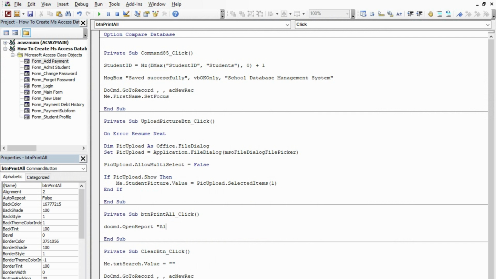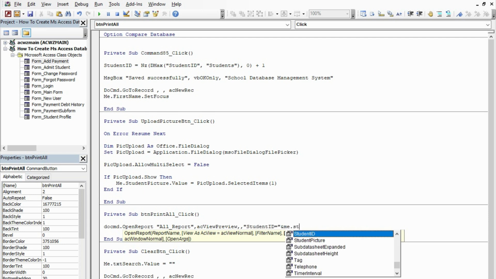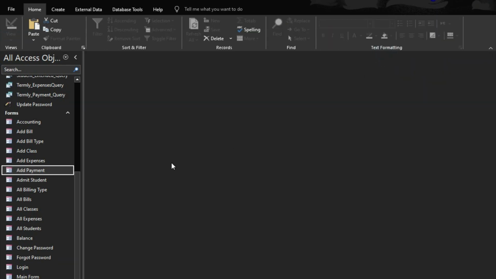all underscore report. Then this one, the view should be AC view as preview. So the condition where student ID is equal to main.student ID. Simple. Just save it. But let's check for error. Press enter. No error. You save it. You close this one. Then you close this one.